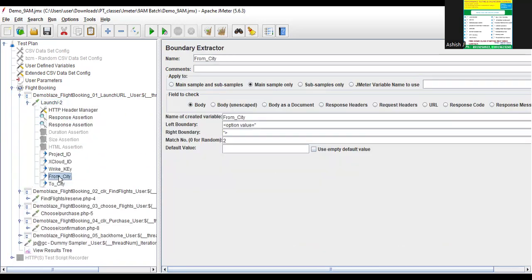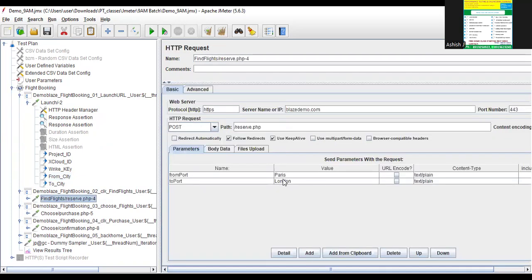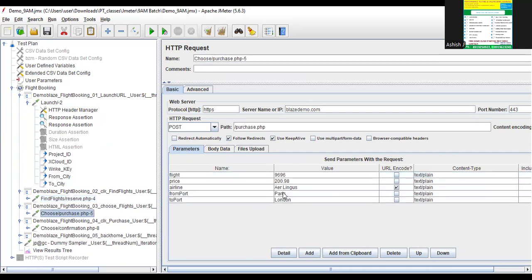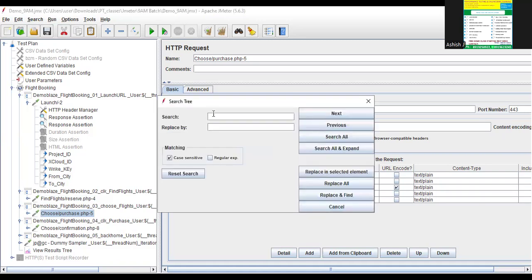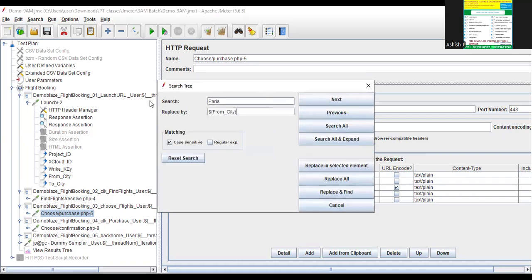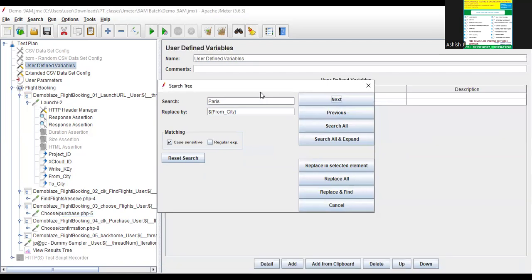We need to pass this variable from city. So in all places you need to pass, only not in one place. Wherever Paris, London is passing, wherever there is a Paris, you need to put this from underscore city. And where else it has? Here also Paris. You need to check. If you have very lengthy script, you can use search here. Search for Paris and replace with this thing. Already I've done. You search, it shows somewhere here.